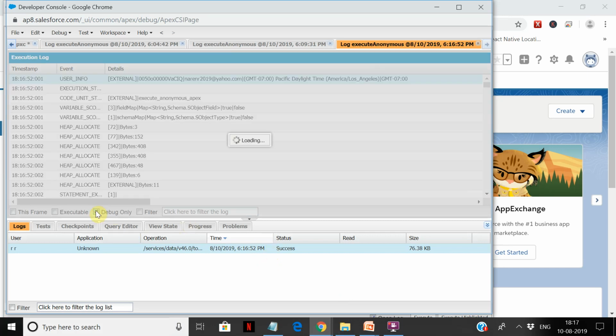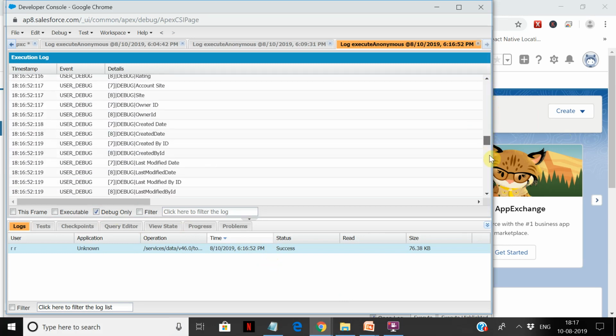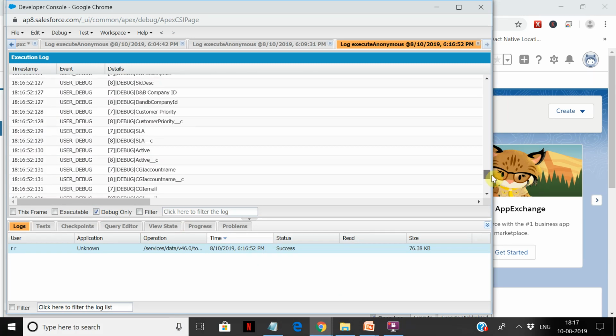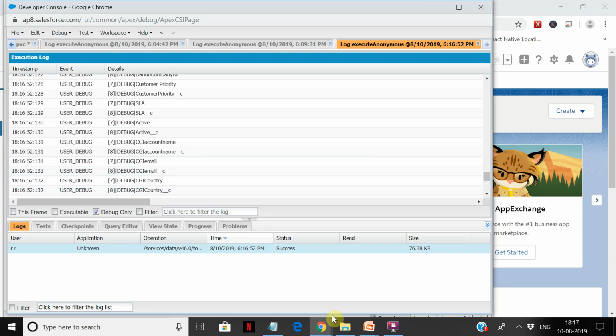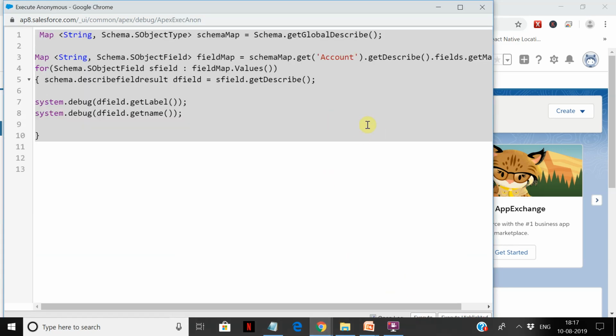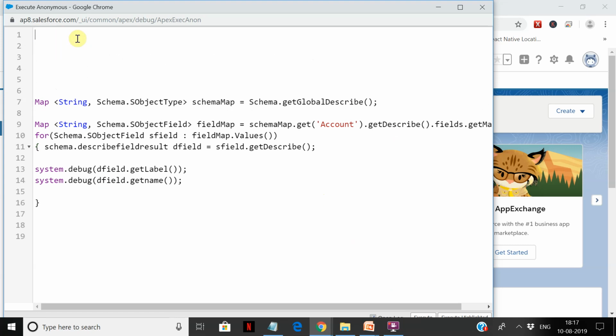So let's check this log. Now if you see here, it is showing you all the fields from the account object, including the API name. It shows you the label and API name. So this way you can extend the schema class. It's a very powerful way to check at runtime whether a field is accessible from the profile for that user. So you can use the schema class for that. The next one that we will look at, so please understand this part, is the JSON class.